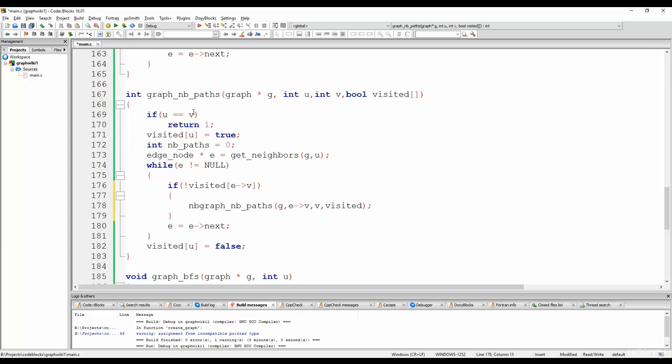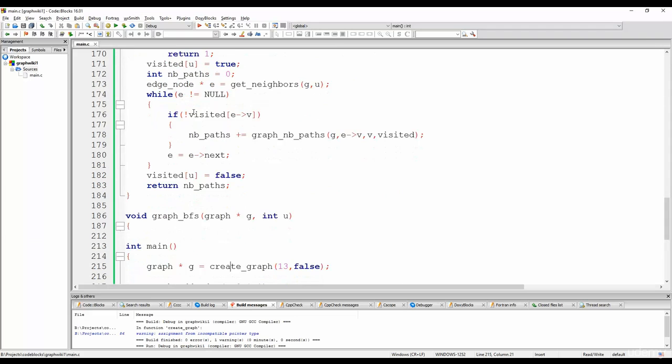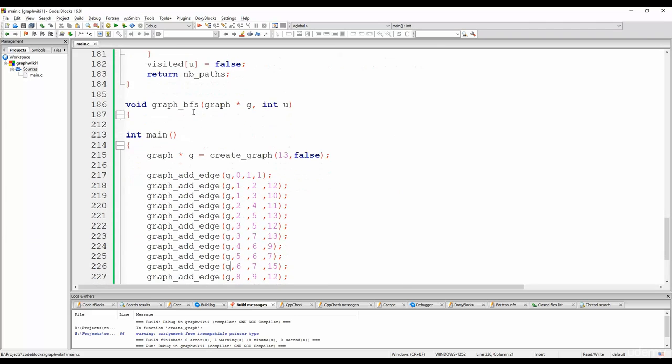So we're going to have to add that to the number of paths variable. So NB paths, we will add to it the returned value of this function call. And then finally, the only remaining thing that we're going to have to do is to return that number of paths variable. And this should do the job. Alright, now let's try this function. Let's test it out, see if it works.